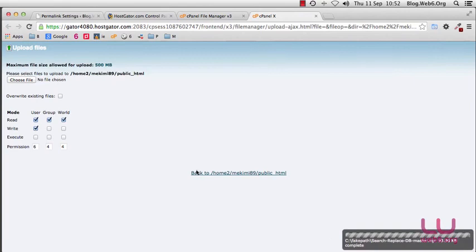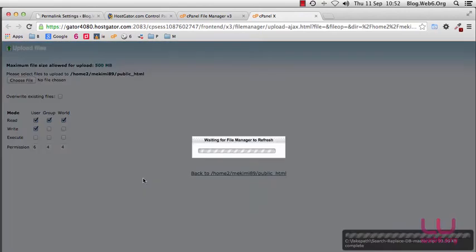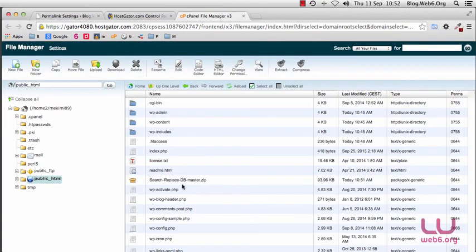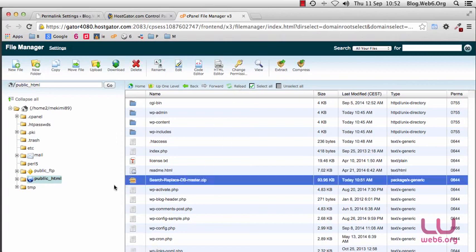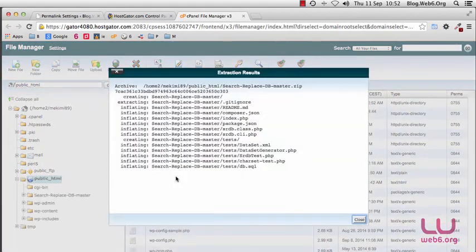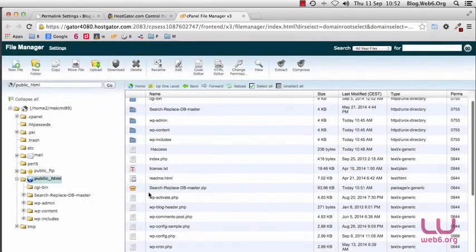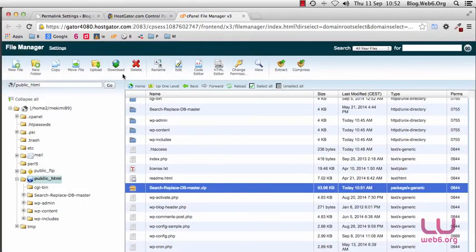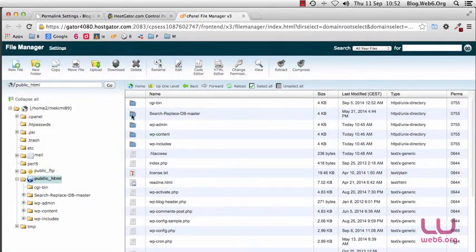Now it says it's complete. We're going to click on back to home path. Now we see that this file is already uploaded. If you don't see it, you can click on the reload button at the top. Now we're going to select that file and then click on the extract button, extract, and hit close. Here we're going to delete this .zip file.